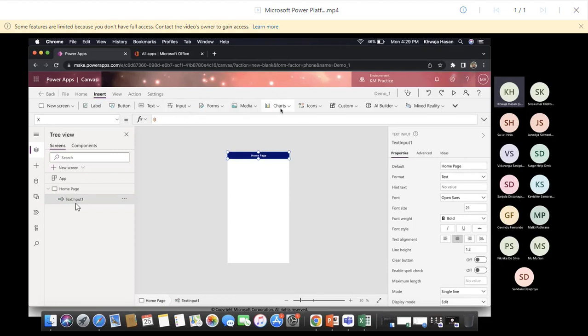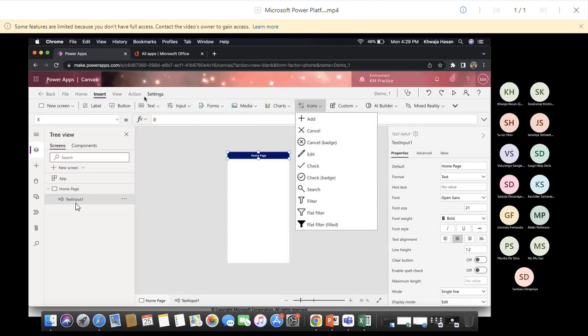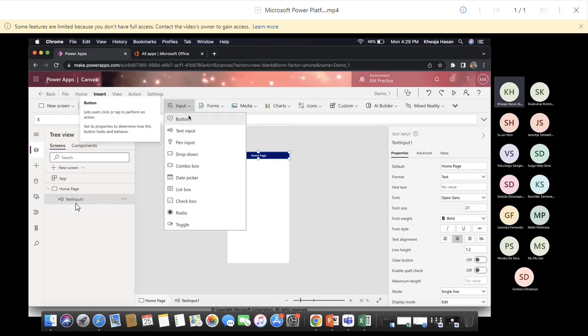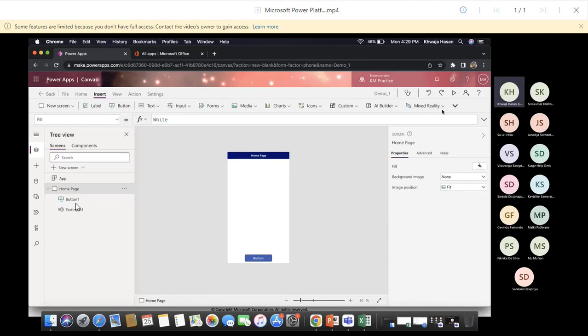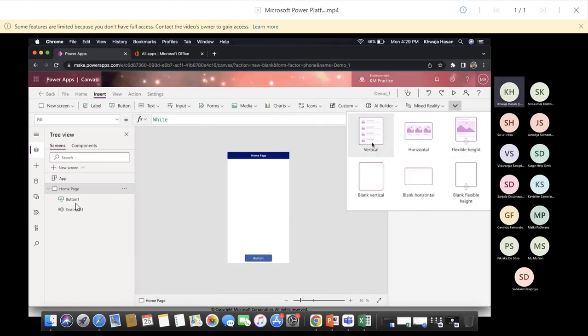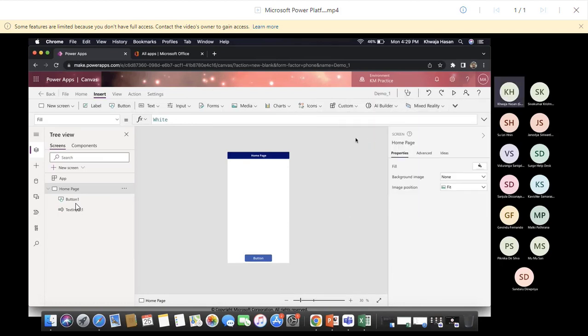If I want to add anything else, if I want to add icons, any buttons, if you want to add any button here, I can add any button here. So you can do anything you want to do here. You can add gallery, you can add vertical gallery.